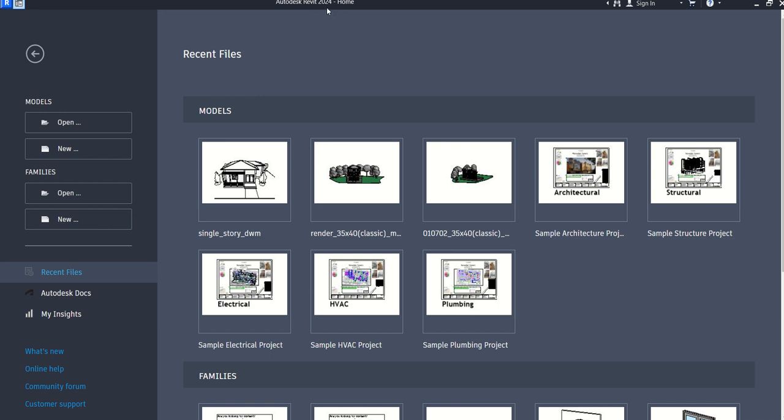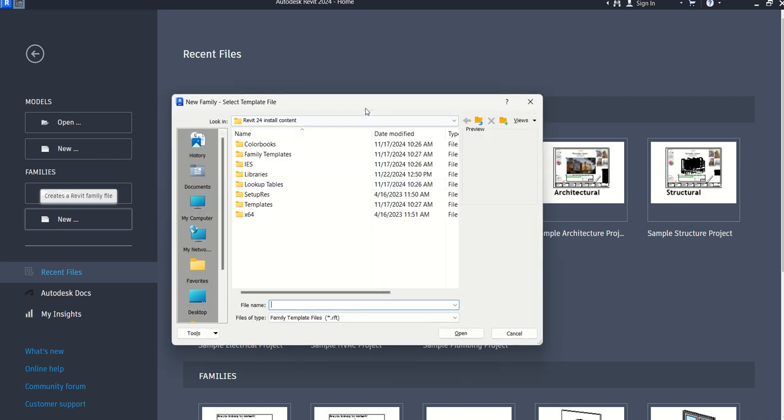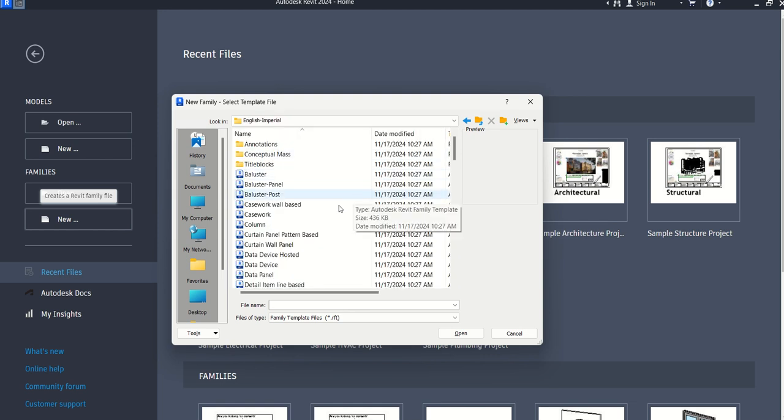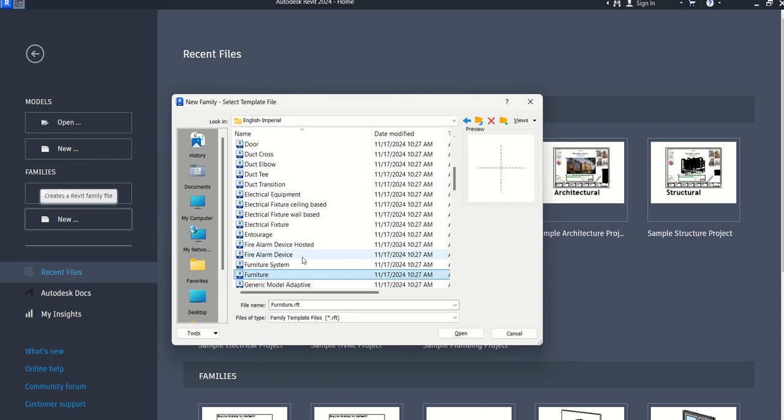So I'm using Revit 2024, and since we are going to be creating a Revit family, we just need to create a new family, and then go to family templates. I use Imperial, so we're going to go with English Imperial. And since a table is part of furniture, let's go to this furniture family here. It's a family furniture template, right?